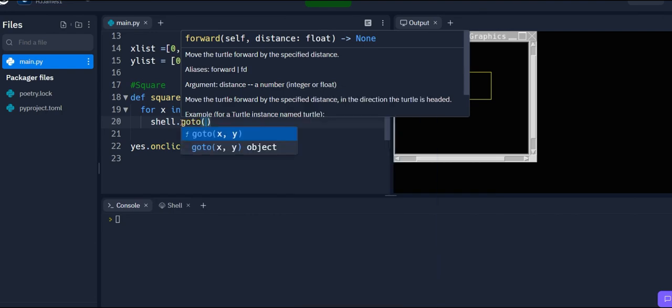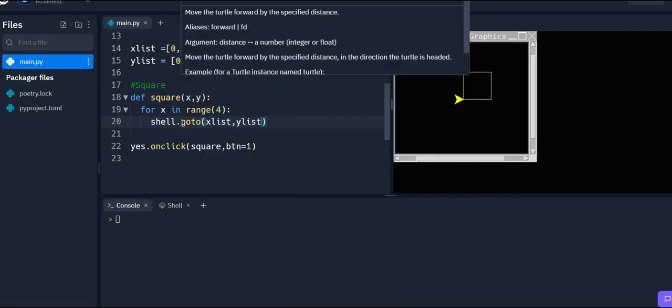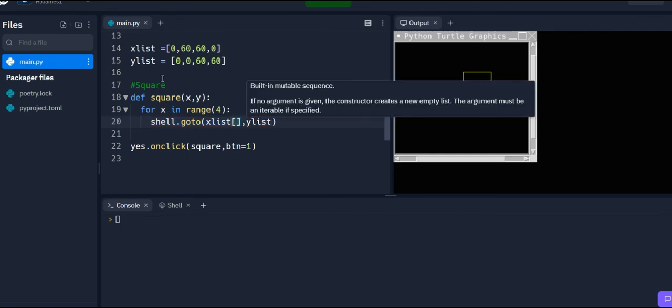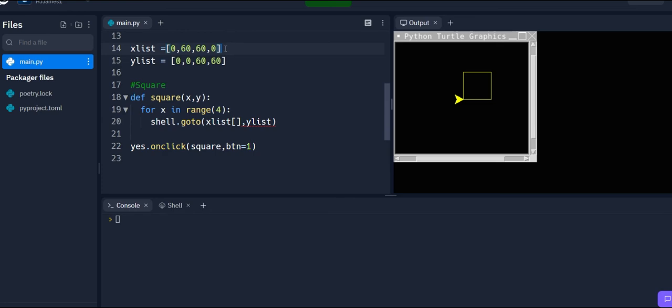And what we'd say is you want to go to the x list and the y list, and we'd be like, okay, it's going to do this 4 times, but all we really want is for it to just go through each one of these one after the other. So in XList, you see those square brackets, I want you to go through each one per step.